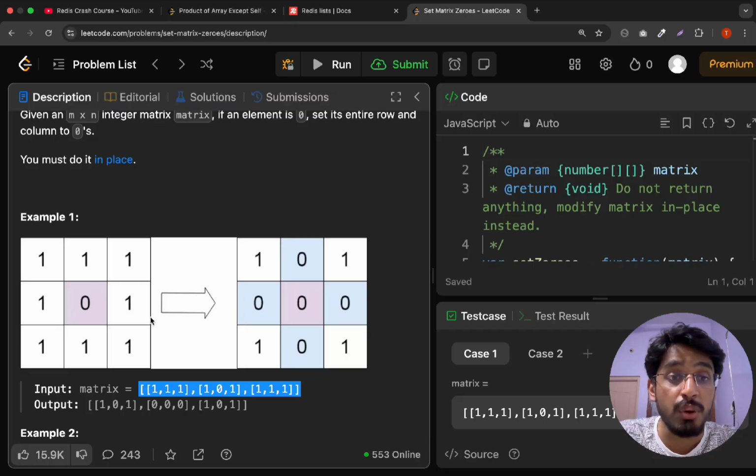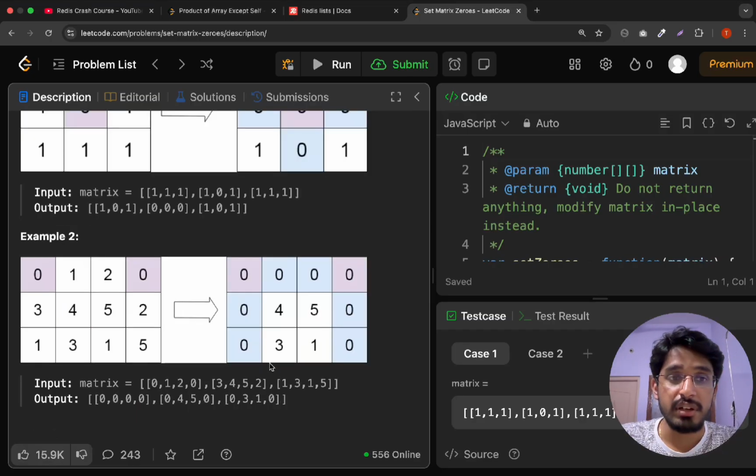So we need to make all the values within the row and column as zeros, just as you see over here. And you see in this example we have two zeros over here, so this also has a row and column. We need to make all the columns and rows as zeros, just as you see over here. Okay, so let us understand how can we solve this.